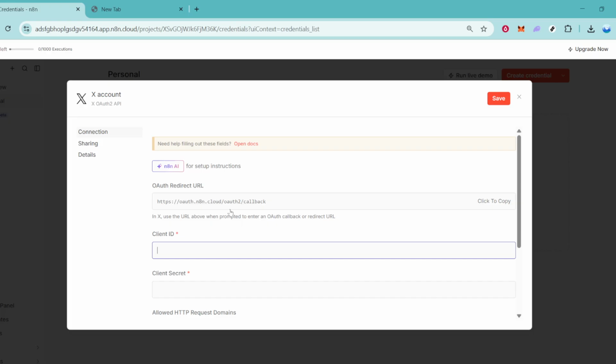Next, in your X developer app, open Keys and Tokens. Copy the client ID and the client secret. Keep these secure. You'll only paste them into n8n and never share them elsewhere.